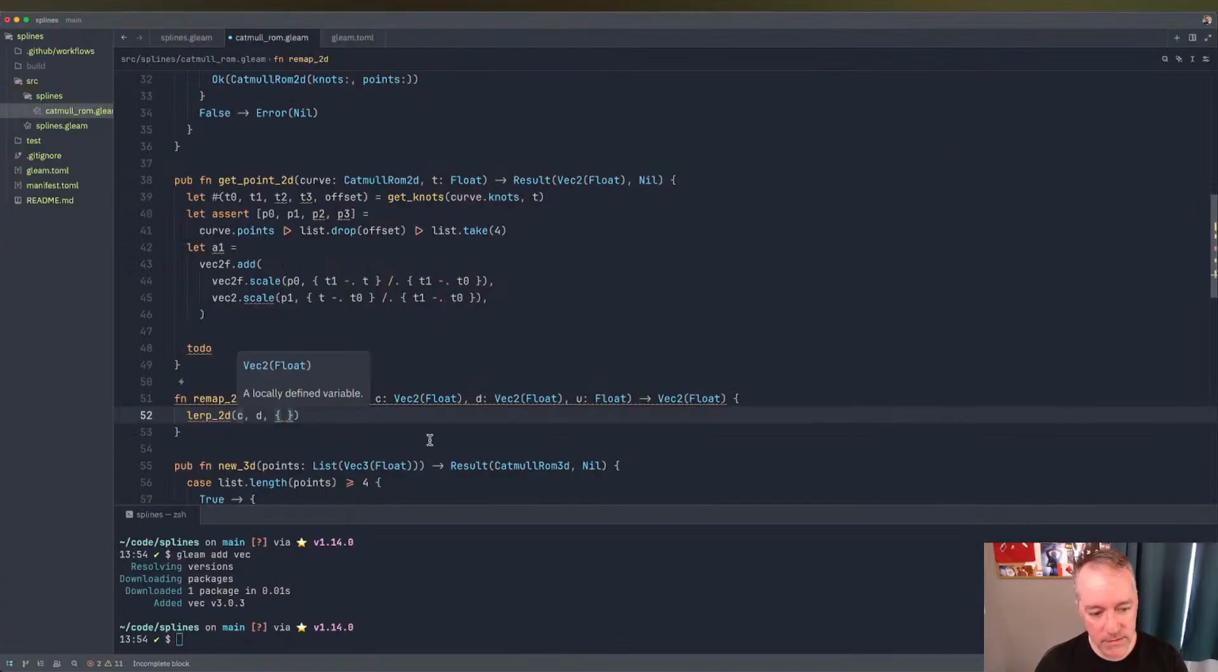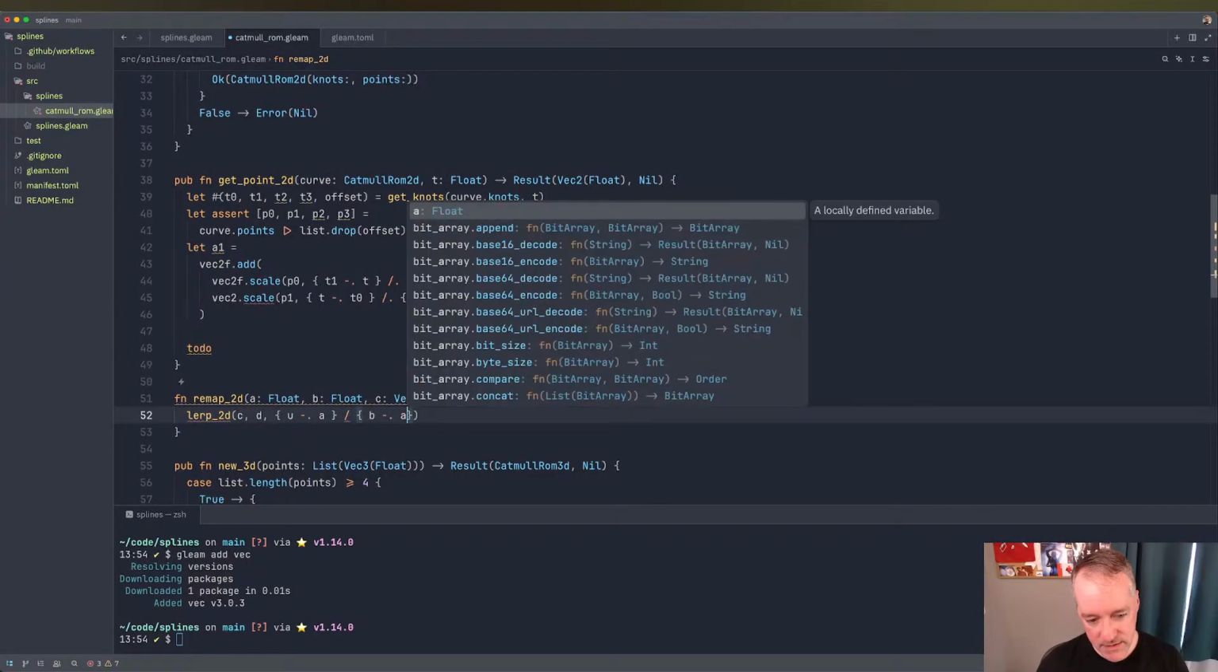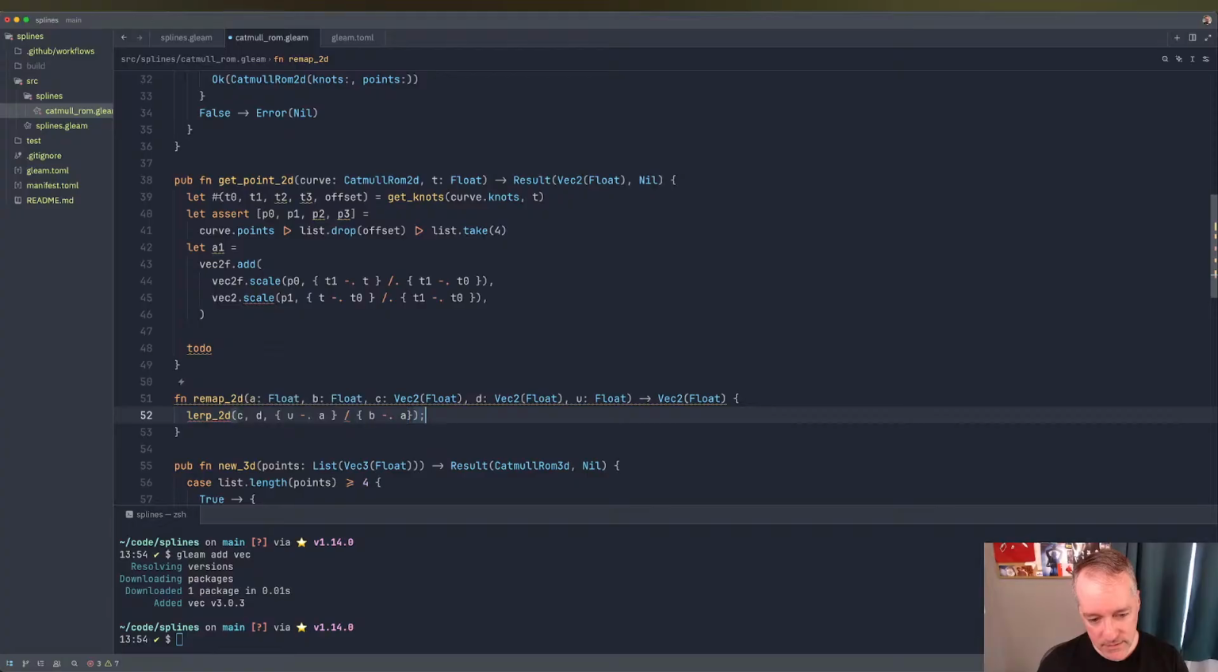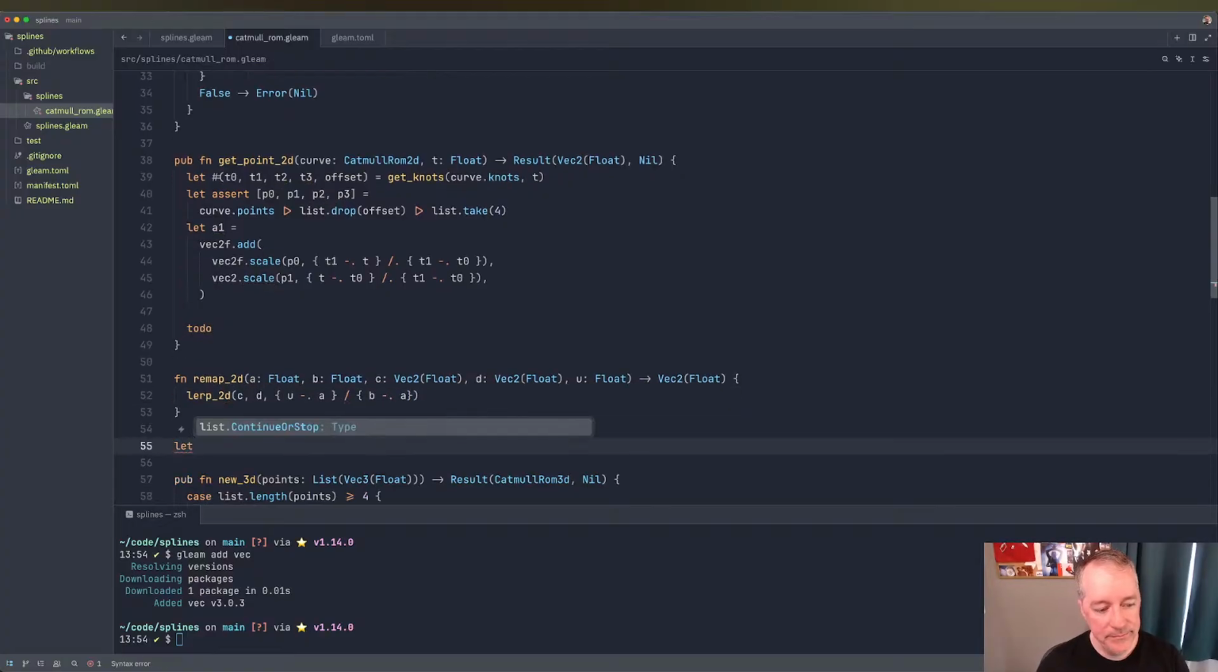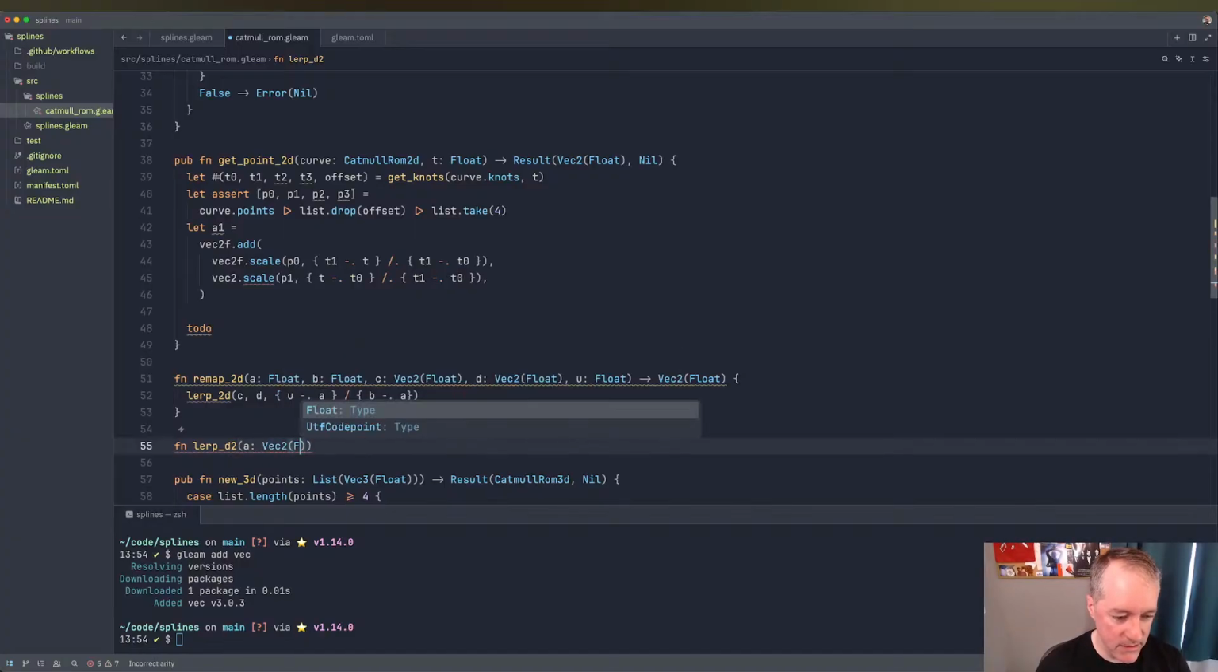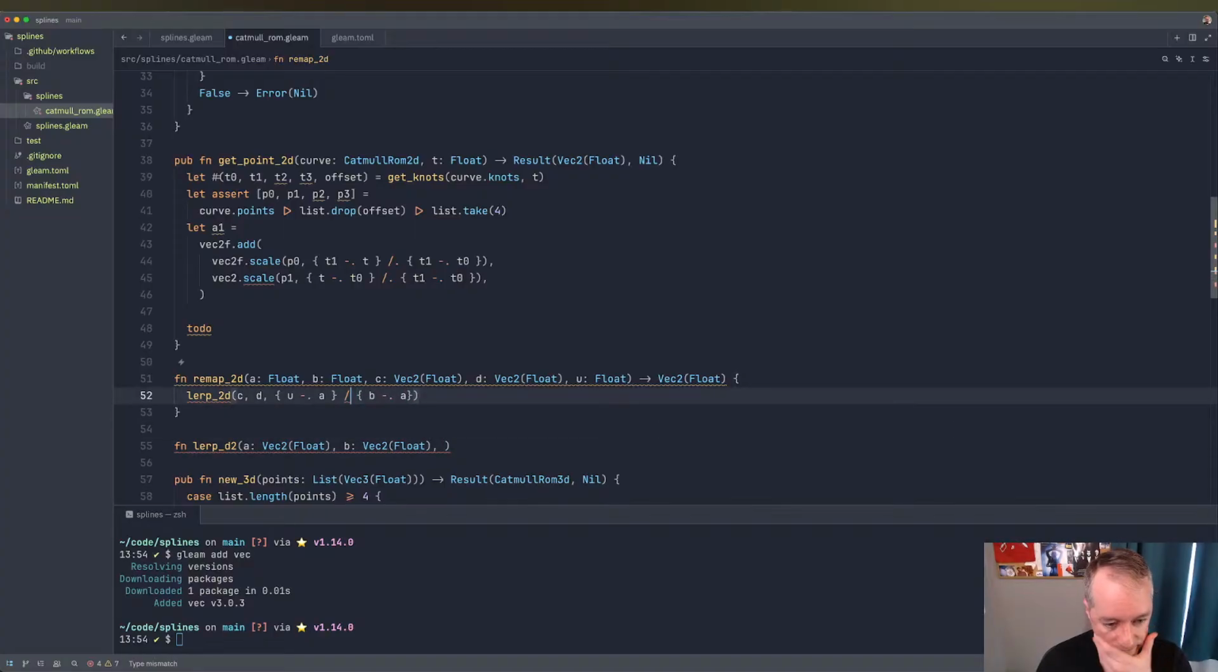Okay, and so we're going to do U minus A. And this is basically the same thing that we're seeing above. So B minus A. Really uninteresting. I'm very sorry. I thought that these things existed already, but they don't. Or they're in some other library that I haven't pulled in, which is very likely.